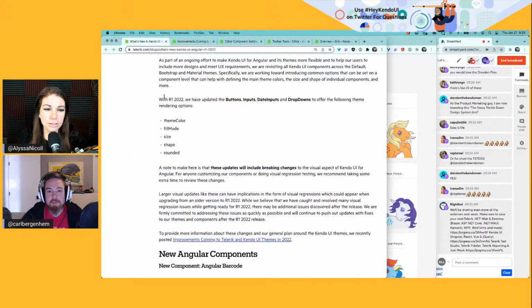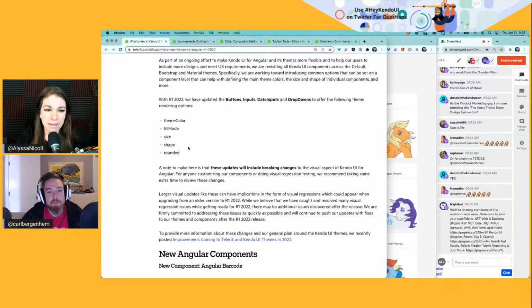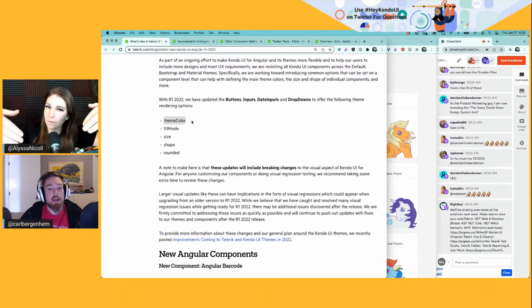But you said with the R1 2022 update for buttons, inputs, the date inputs, and the drop downs, that they have these options. So is it kind of like, as these things come out, I should now look for these as setting theme color in either SASS or inline in the template, and these are just our new variables that we have access to?